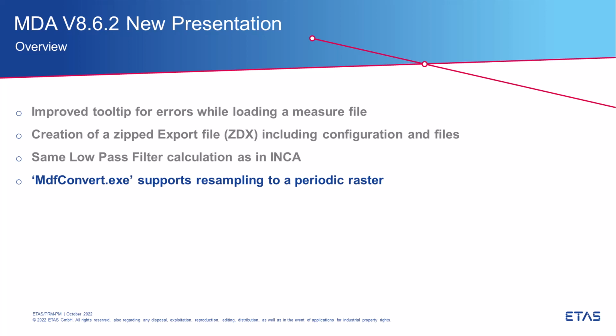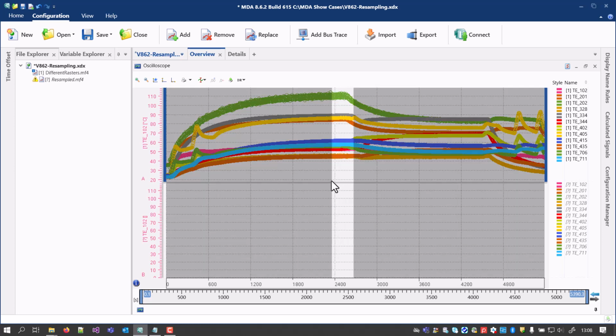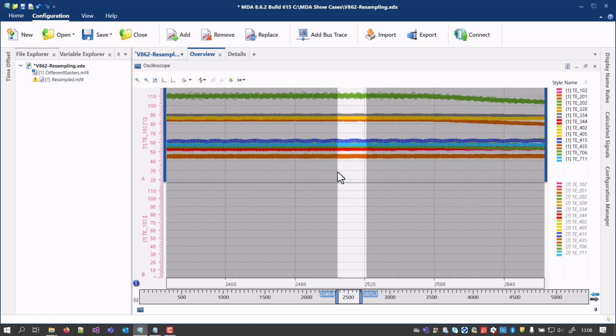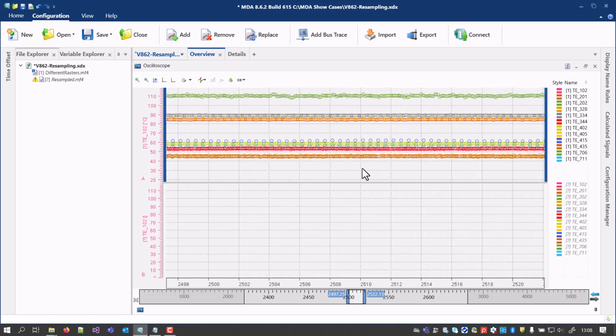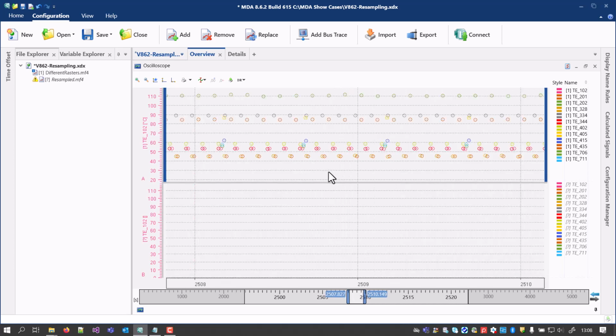Now I'd like to demonstrate an enhancement for the command line tool MDF-Convert. Especially for measure files in the MDF format, the signals can be recorded in different rasters. A different raster means that the signals were acquired at different points in time. This can be seen in the oscilloscope on a deep zooming level by the distribution of the samples.